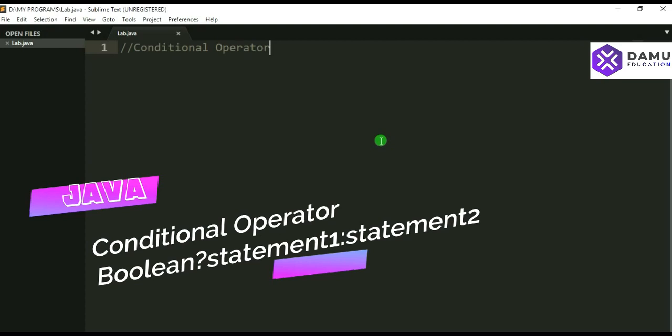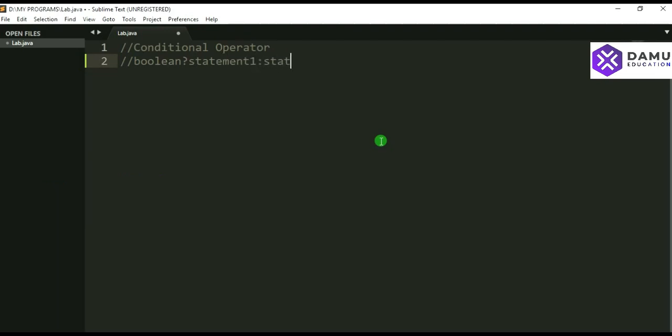So, what is the standard way of the conditional operator? It will be like Boolean, question mark, statement 1, colon, statement 2. So, this is the standard way to write conditional operator. Before the question mark, one Boolean expression will be there. If it is true, then the first statement will be printed. If it is false, the second statement will be printed.